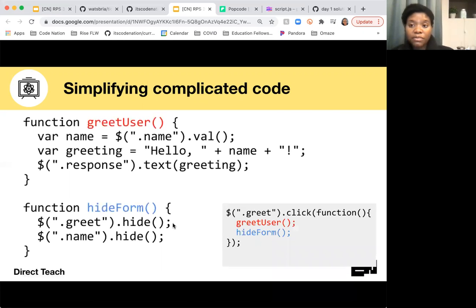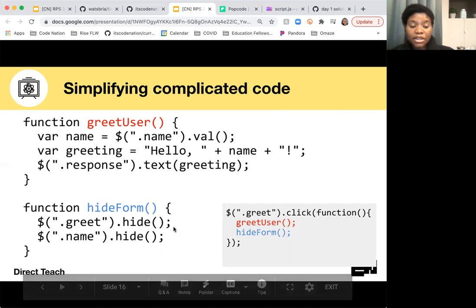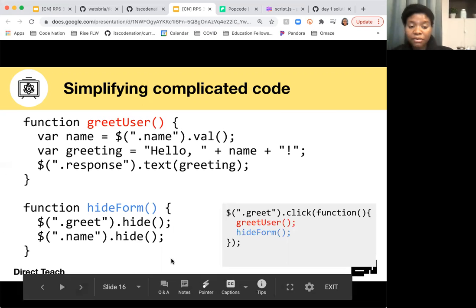So now we've got the code that does the same thing, but we're using functions to make it more clear what's going on. And then you can guess what functions do just by looking at their name. You don't need to read each and every line of code in order to figure out what it does.